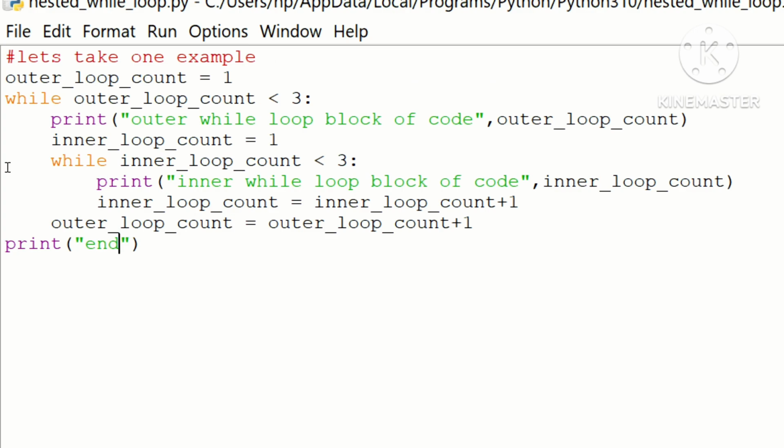Next, it repeats same as previous iteration discussed earlier. Next, outer loop count variable updated with 1. Now outer loop count variable becomes 3. Next, it checks the outer loop condition, that is 3 less than 3. No, condition is false. So it exits from outer while loop. Next, it executed print function, that is end, which is printed in output.